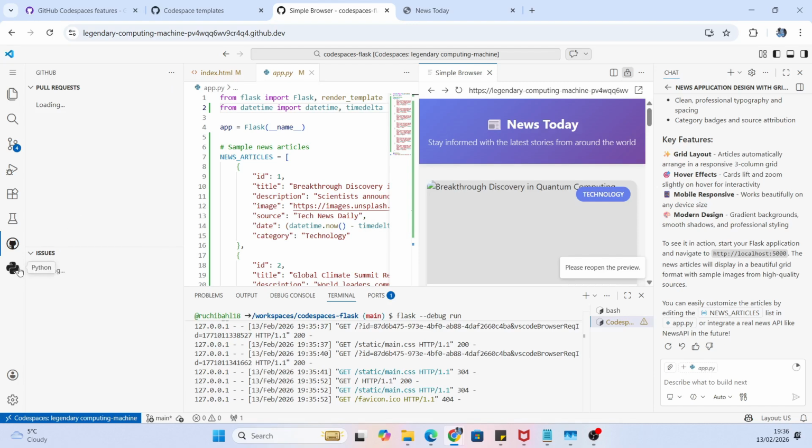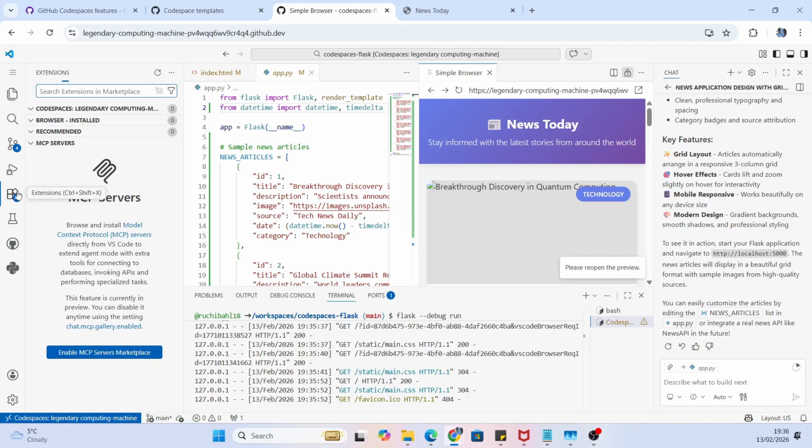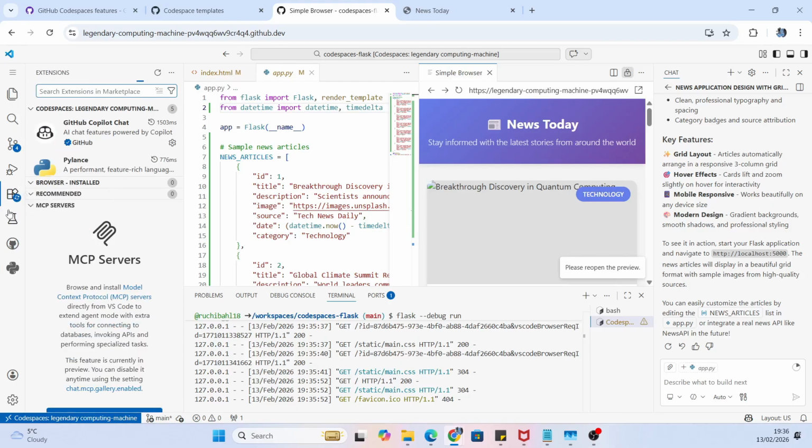Then obviously you have got your Python extension, because this was a Python template. And then others are basic ones guys, like you have got your testing tab, your extensions right here. And then you have got your run and debug, your source control, and your project explorer, and your search button, right?